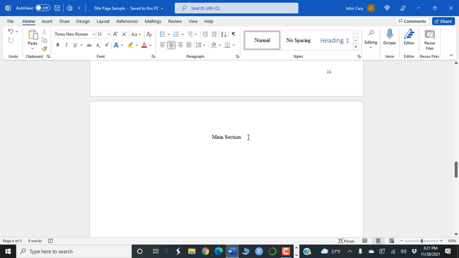So main section, we can rename this if you want. Let's call this part 1. Okay, whoops. Part 1, company background, right? Okay, and that is a heading 1. Now, in order to generate the table of contents automatically, what you need to do is basically code this as a heading 1. And the way you do that is do this.